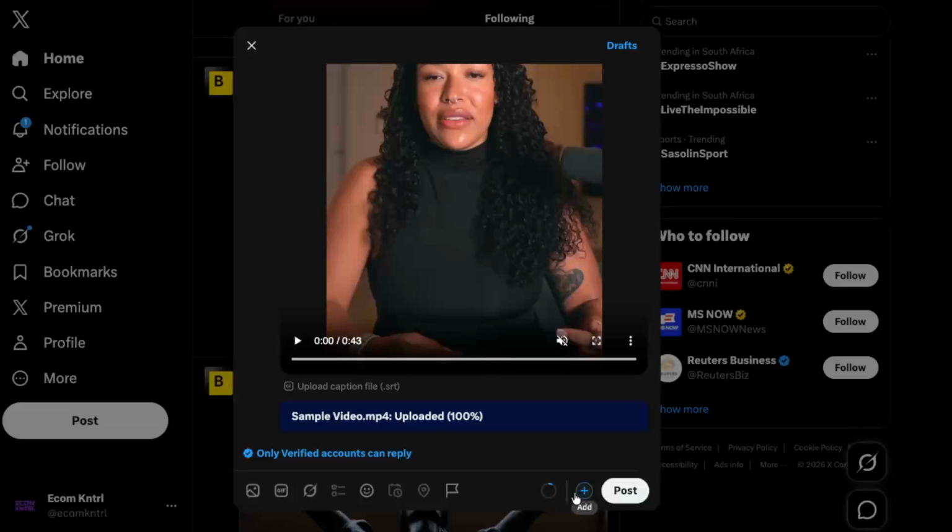Once you're happy with your caption, your video, and your reply settings, you're ready to publish your video post from desktop.